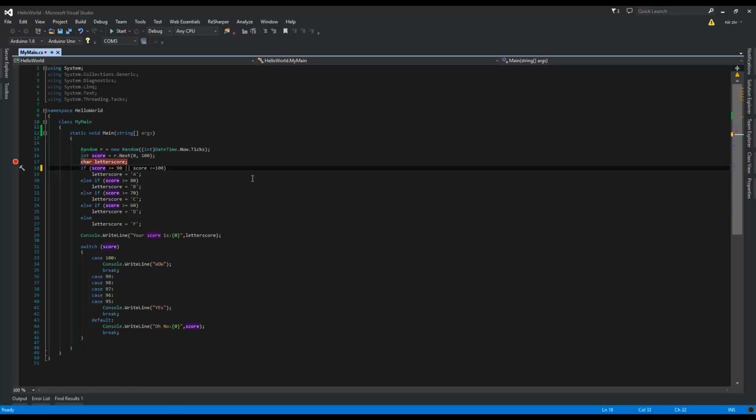So then it will say if my score is greater or equal to 90, I will go in. But if it's not, I'll check this one as well. If I want to say and, it's just the two ampersands. That means that the score has to be greater or equal to 90 and it has to be less or equal to 100.